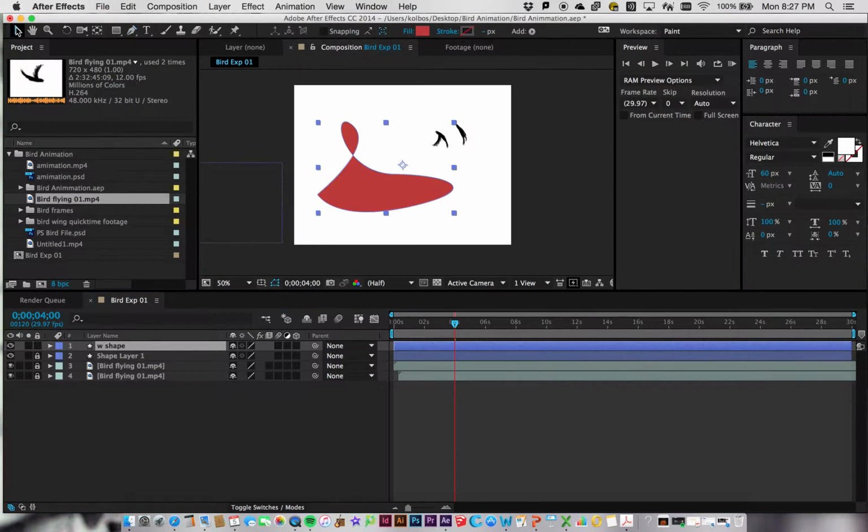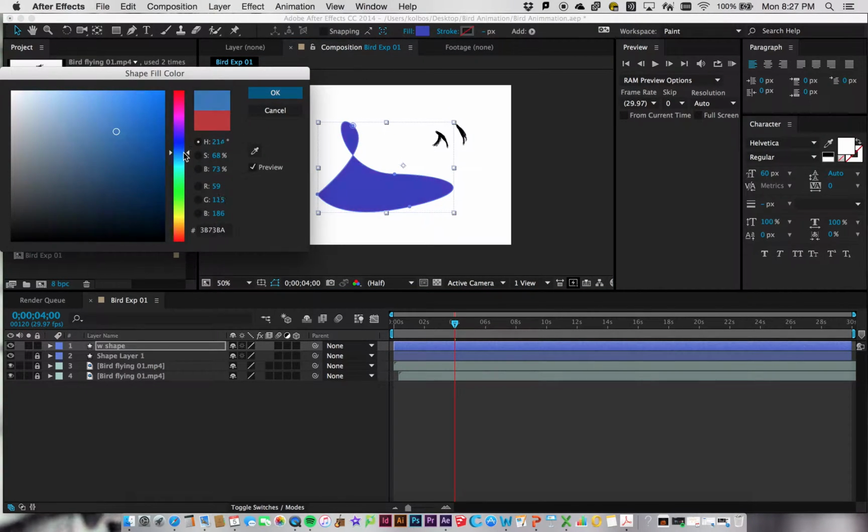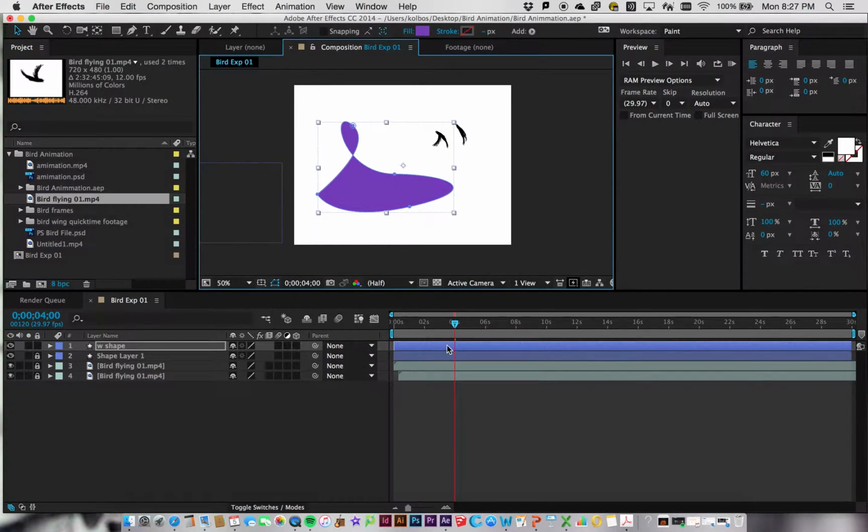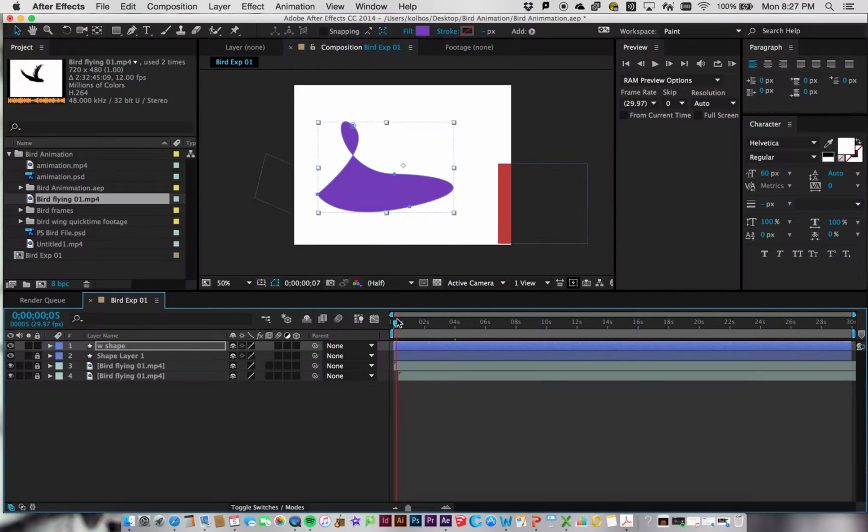So I can just select it with the black arrow tool, and let's say I want to turn this into, let's do kind of a purplish blue color. Okay. So now if I scroll through this, you can see that one layer is on top of the other one. So this weird shape is on top of the red square, and I can change that. I can play around with it as much as I want to.